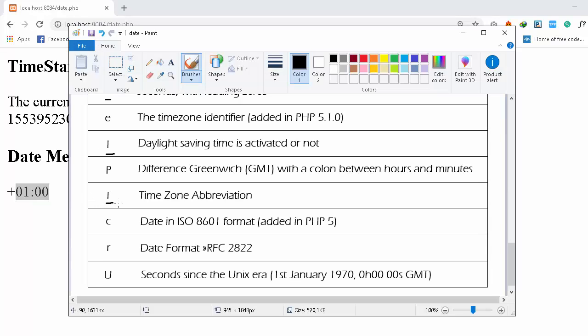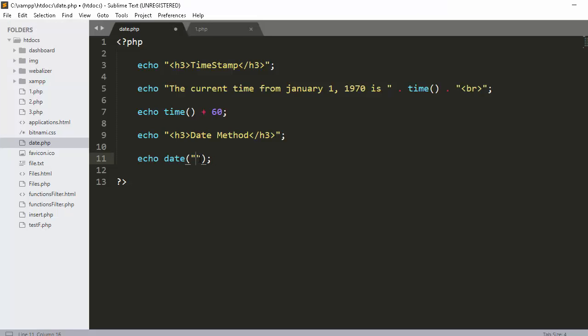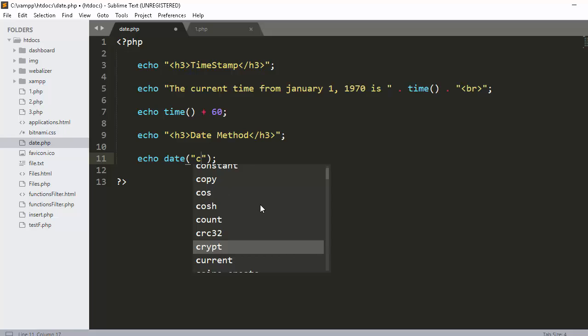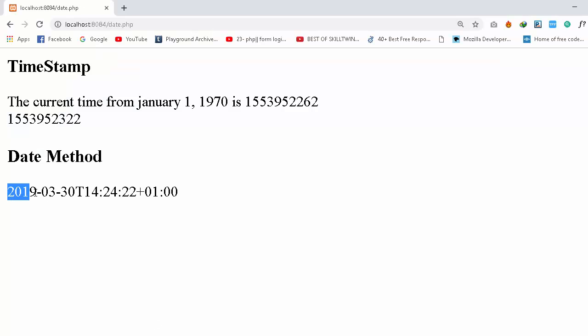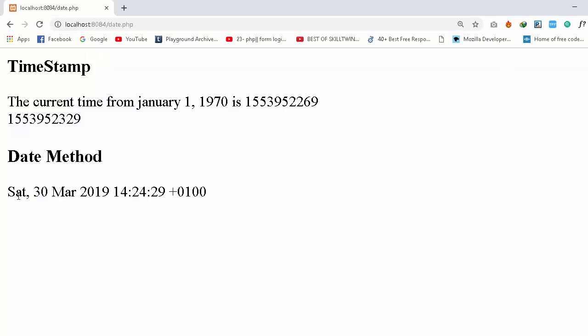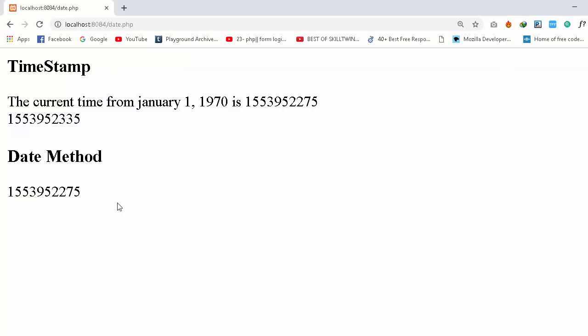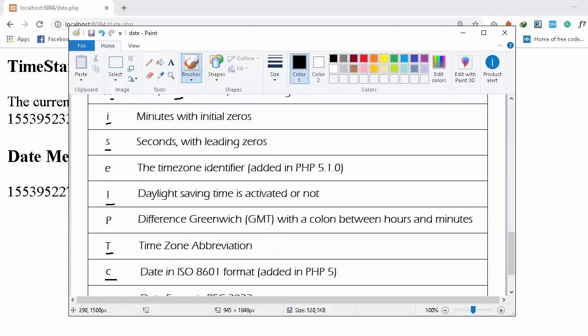And we have T, which is the time zone, and we have c, which is the date. Let's try c, r, and u. When we use c, then reload and see the result, we have our date. We'll use r, which gives this format, and finally we have U, which is the timestamp in seconds from January 1st, 1970. This is the date method. I will give you the list.